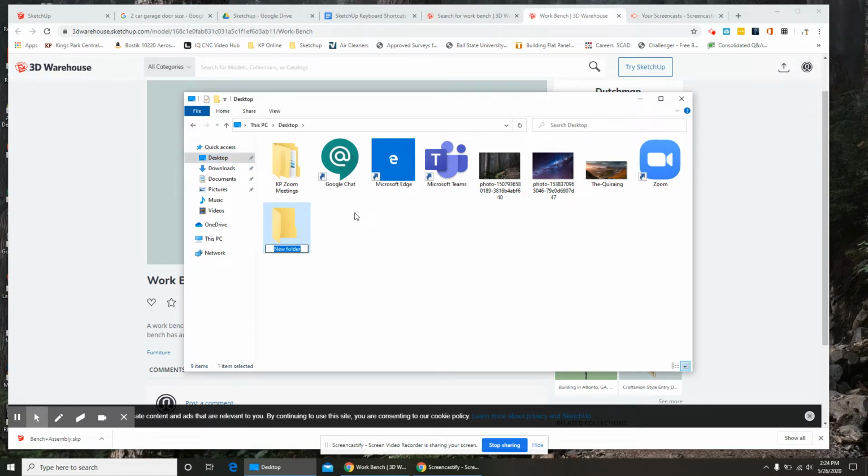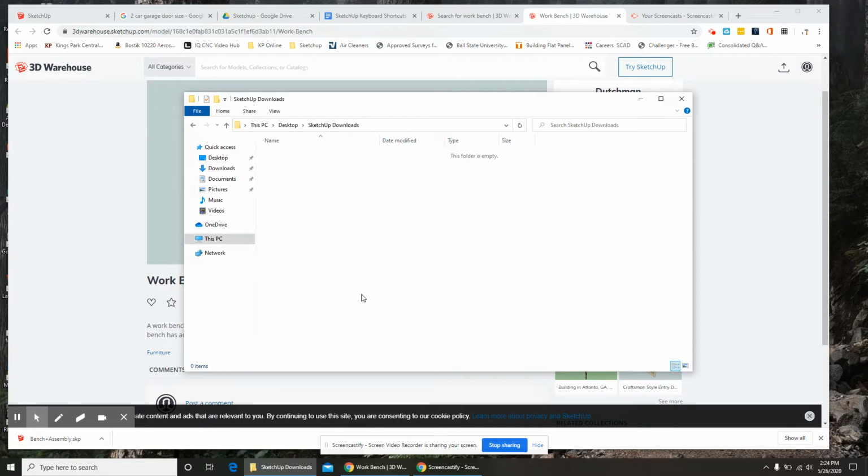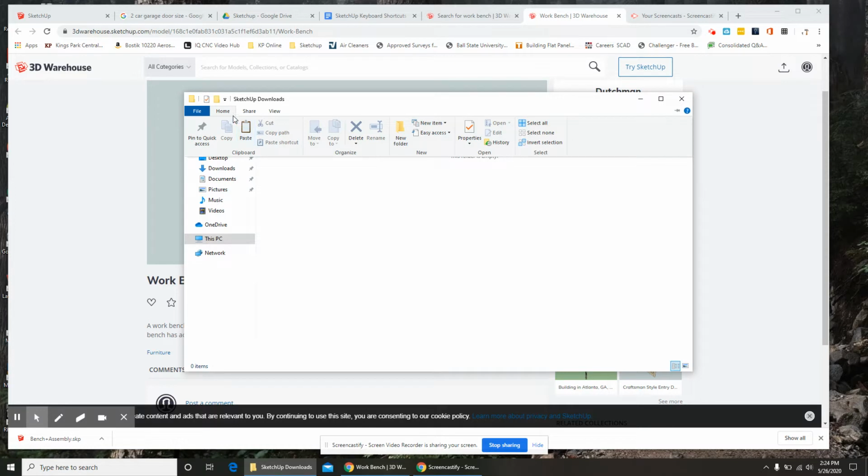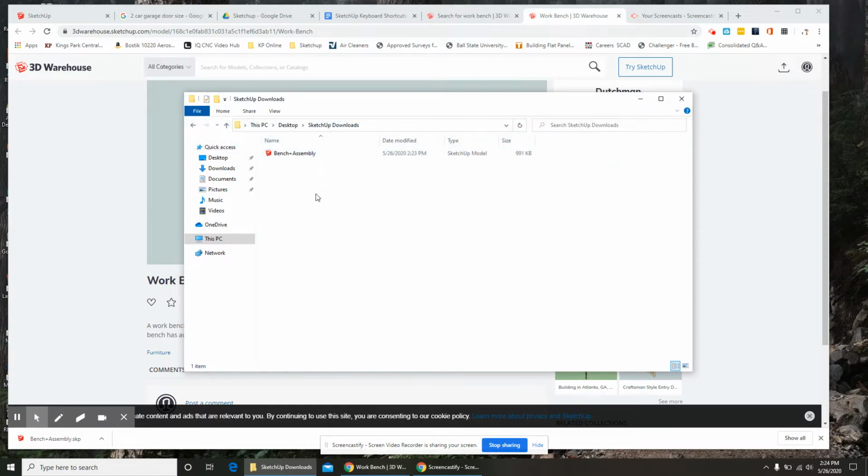Okay, and I'll just call this SketchUp Downloads. Okay, or Warehouse Downloads, whatever you want to call it. Open it up. Okay, and I'm going to paste it, or Control V. And I'll be placing these in here so I know where they are, because otherwise they go into whatever download location you have set, and you're going to lose them. It's going to be annoying.